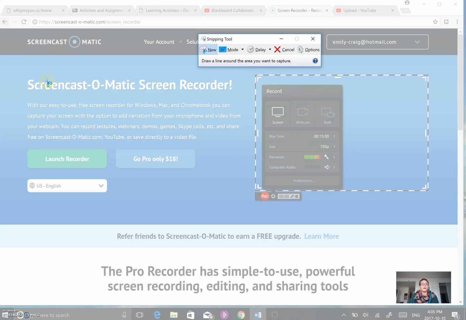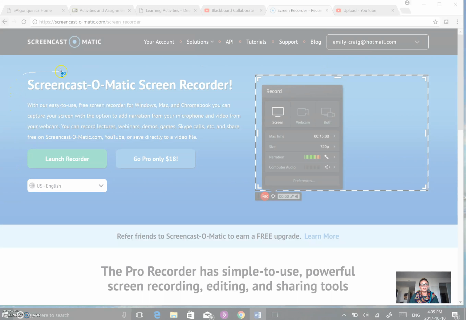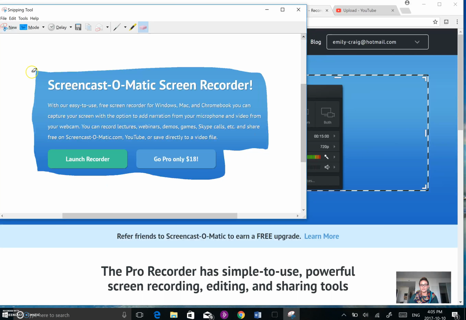freeform snip. If you wanted to grab images that aren't perfectly rectangular, it will follow the shape of the scissors. And I don't enjoy this one as much as the rectangular one, just because it's very difficult to make the edges really neat and tidy. However, not everything is a perfect rectangle, so this works well for that.